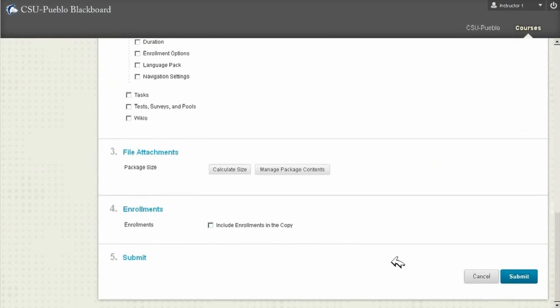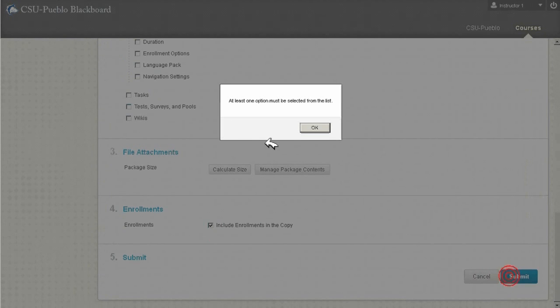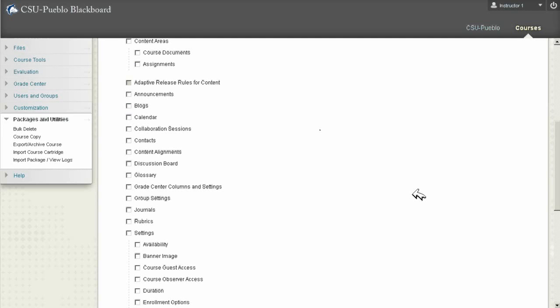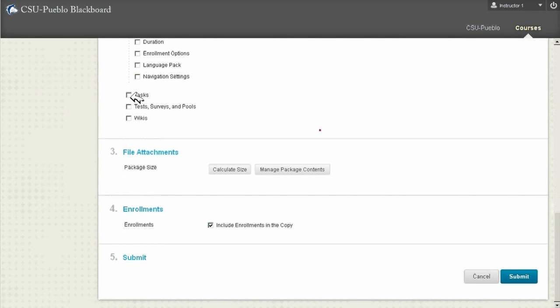I'm going to scroll down to the very bottom of this list in section 4, and I'm going to click Include Enrollments in this copy. Now when I hit Submit, I'm going to get an error. This error is just letting me know that I need to select some sort of option above to make this course copy work. So I'll hit OK, and I'm going to select Tasks. I don't use tasks, so I'm going to copy over just basically a blank section, and it's going to allow me to do the copy. So you always have to select something from the top, and then the enrollment copy on the bottom.